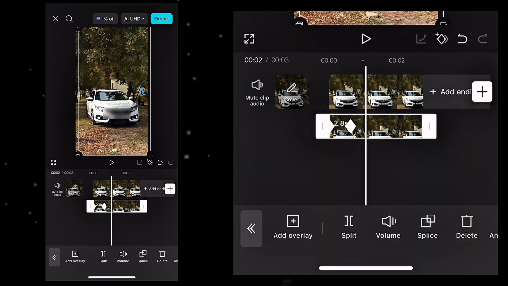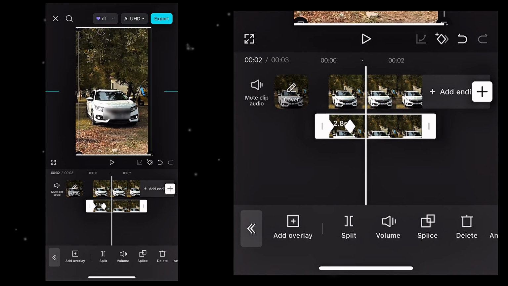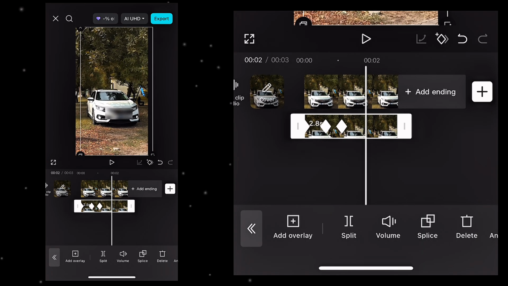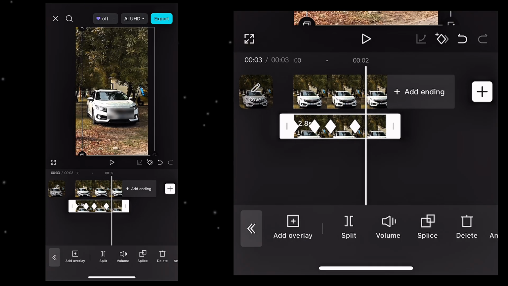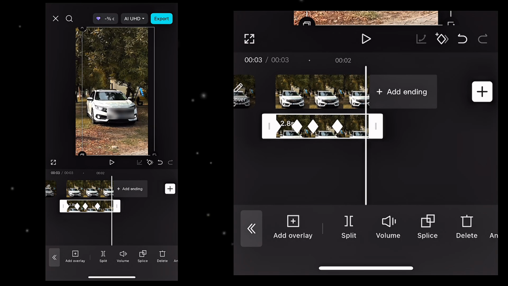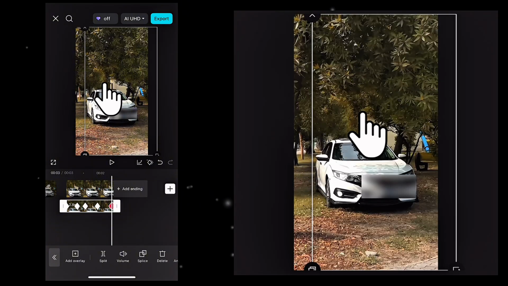Now, let's add another keyframe to keep the blur properly positioned. As the video moves, we'll use our finger to add another keyframe. Now, we'll add a final keyframe and bring the frame to the right using our finger. Now you can see that a blur has been added to our video.